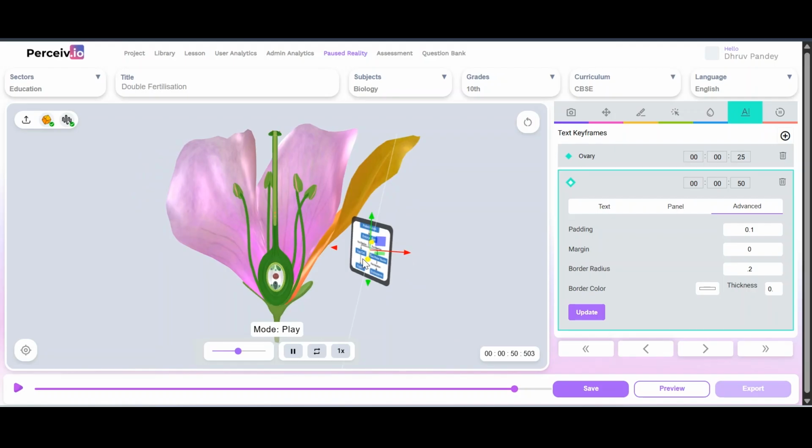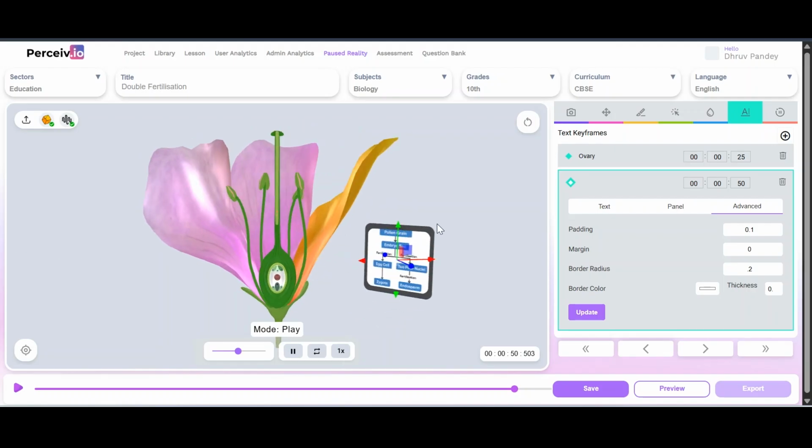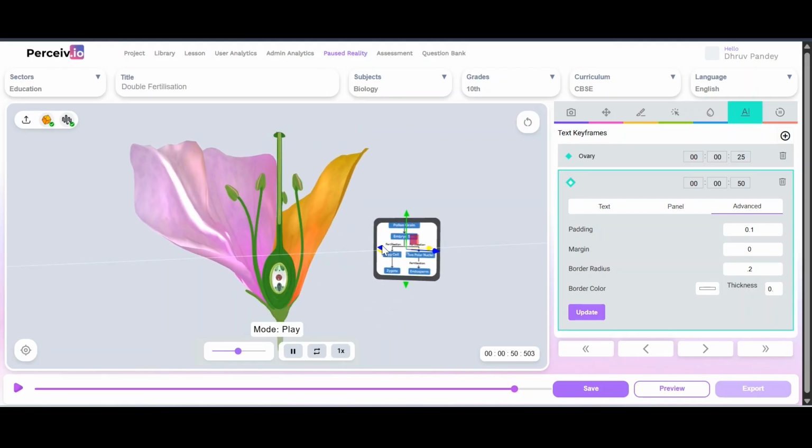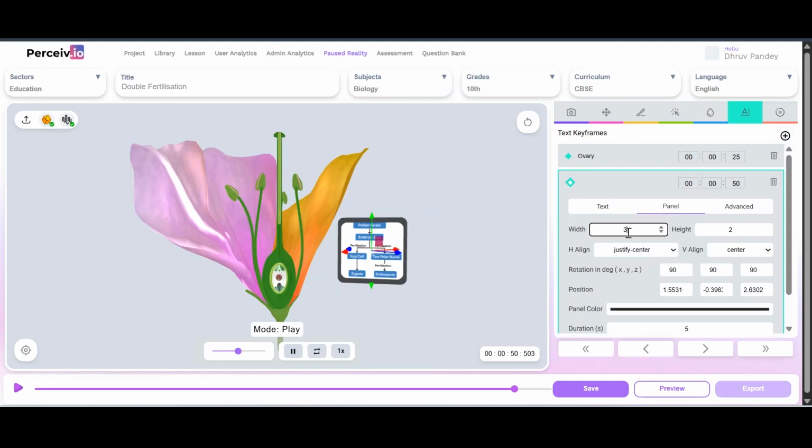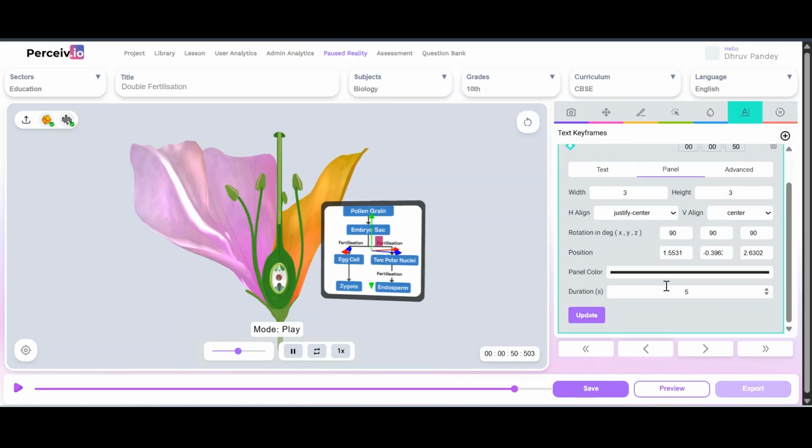So we'll adjust the position of this. Now let's say this is my final position. I want to redo the panel size again. I want to make it 3, and I'll make it 3 again, and I'll update it. I'll also update the duration for which it comes. Let's say I want it for 2 seconds. I'll click on update and I'll save this, right? So this is how my entire panel thing is done.